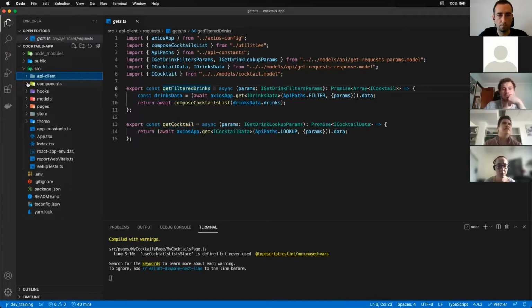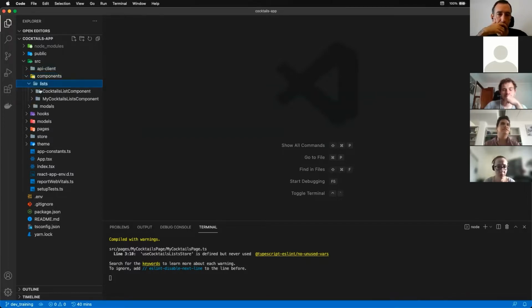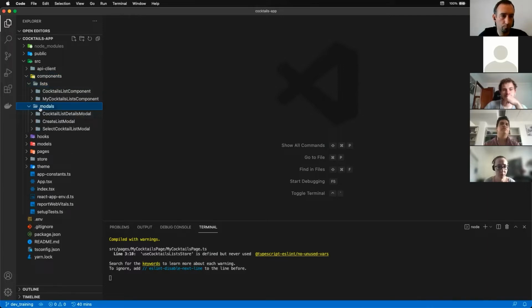And after that, here we have a components folder, which is intended to have all the components that are reusable across the app. For example, we have lists that can be used in more than one place, and I have another component with models. We can group all components as we want, but they should have similar characteristics. So here we have all the components that we are going to use in our application.